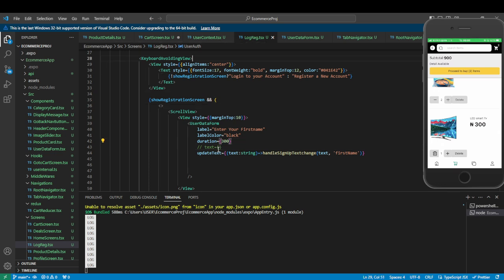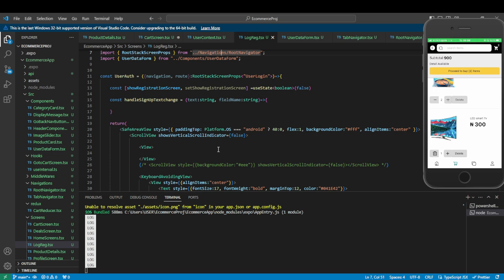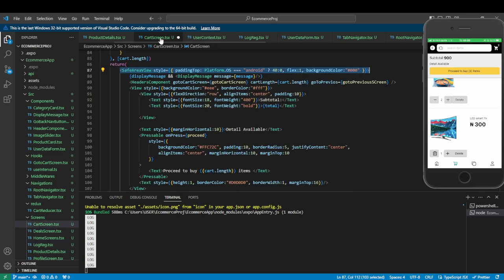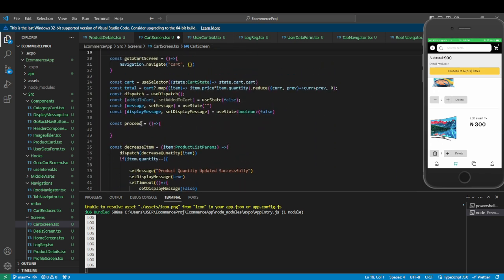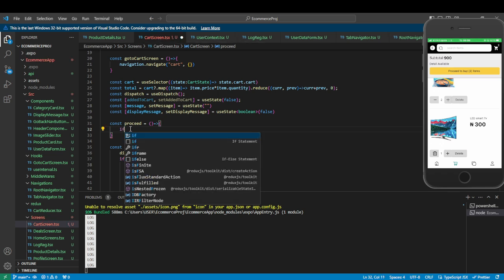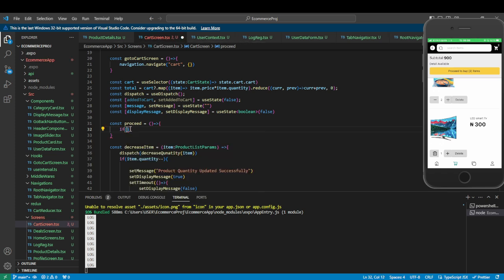So the idea is, let's go back to our cart screen so that we can navigate to this registration page from our cart screen. You'll notice in our cart screen, it said proceed. So this is what we want to write in our proceed. Let's proceed. So here, the whole reason for this story is if the user is not logged in, it will redirect towards the registration page. That's just the whole idea.